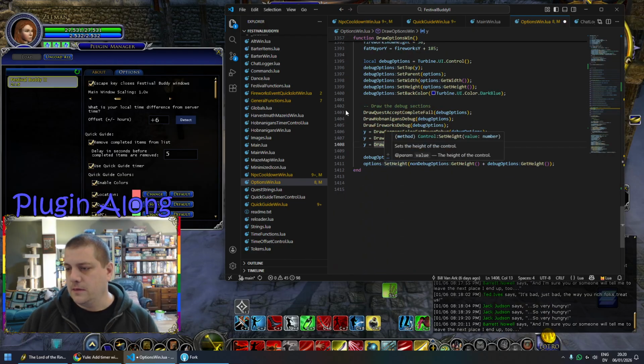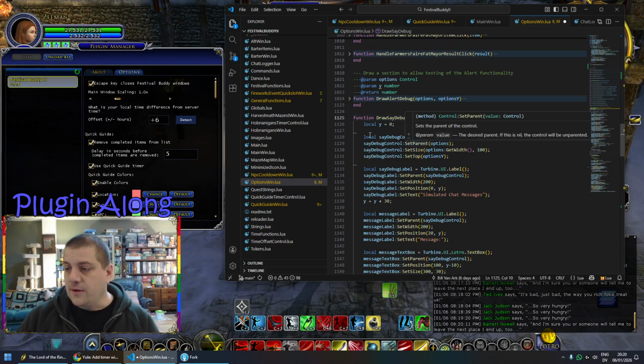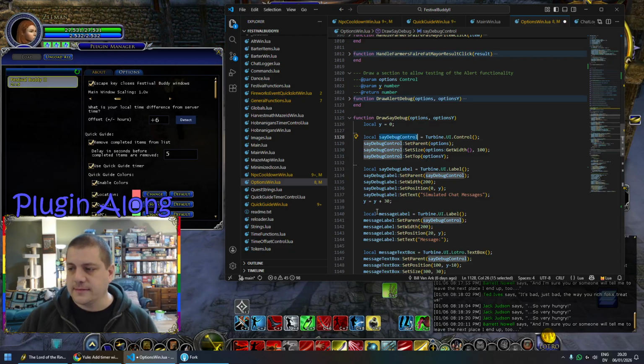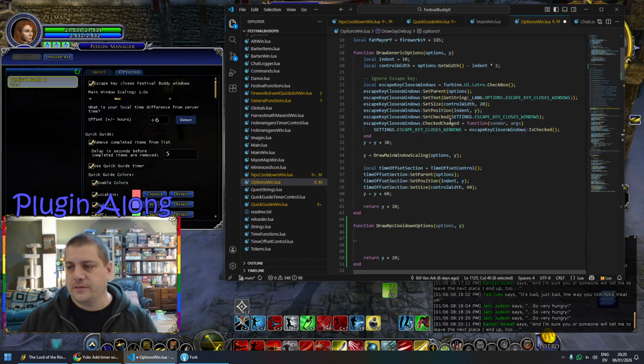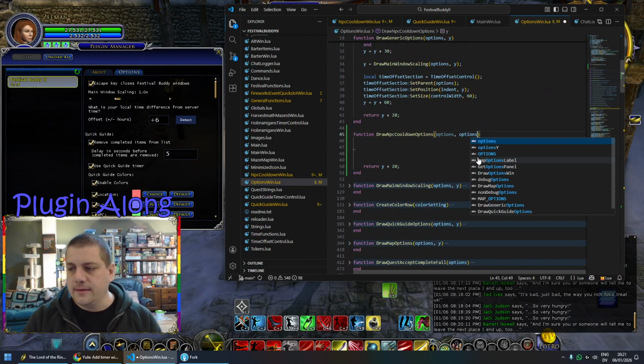Okay. Draw say debug? It was in the draw say debug. That's what it was. So in here we have a draw say debug control, and then everything else is nested in this. So we're going to go ahead and get some inspiration from this. And we're also going to have that options Y. Yeah, that makes sense. So options Y.